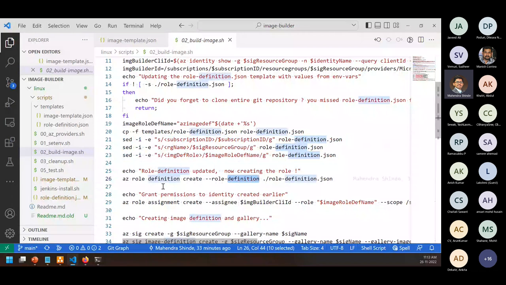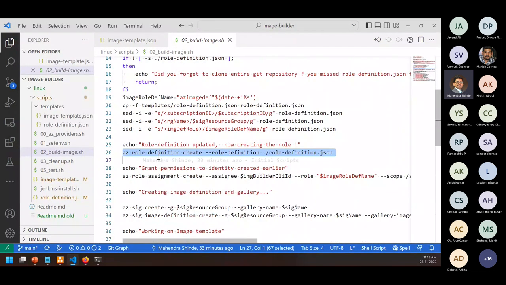Now, the role definition is created using the az role create command. Can you see the command here?